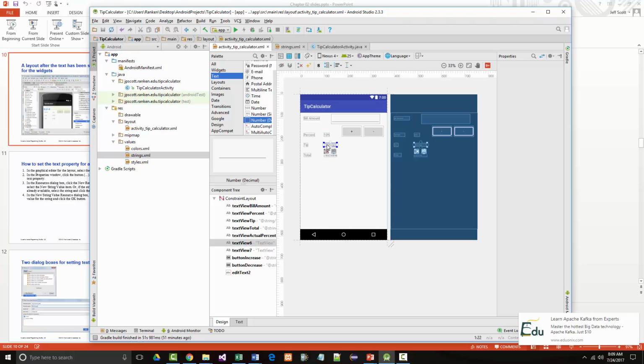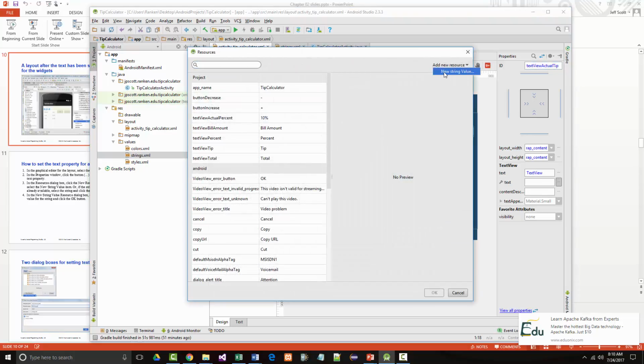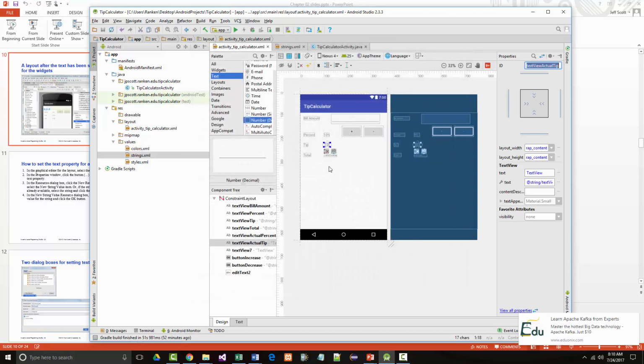So you can see that. We're going to come into the tip and call that text view actual tip. Again, clicking in here and here and here. So this will be text view actual tip, and we're told for right now to set that to 0.00.